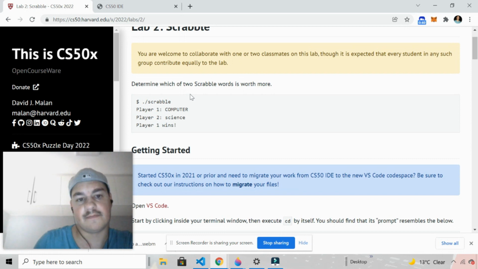It says you are welcome to collaborate with one or two classmates on this lab, though it is expected that every student in any such group contribute equally to the lab.